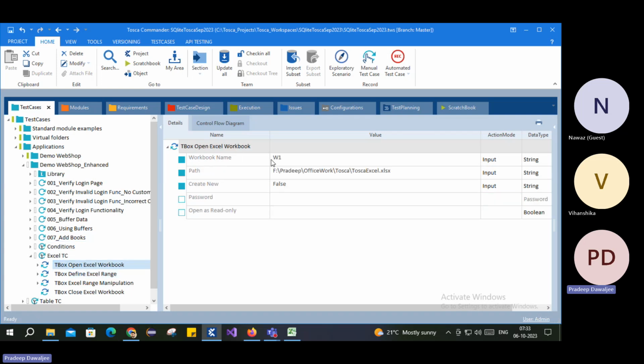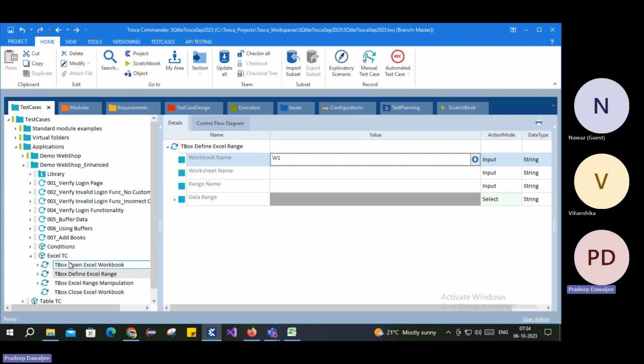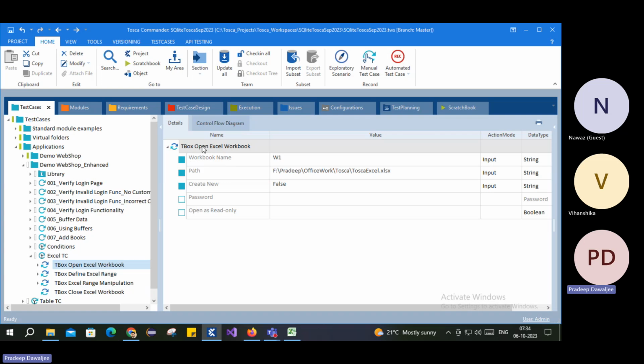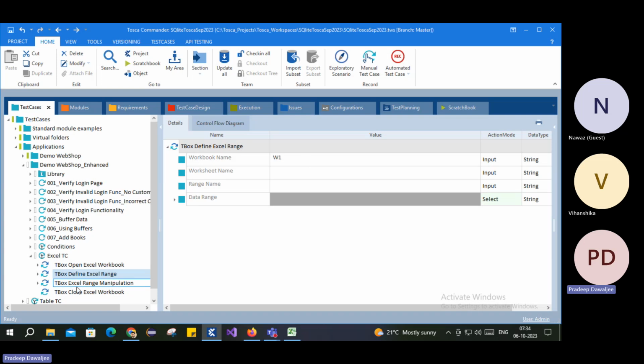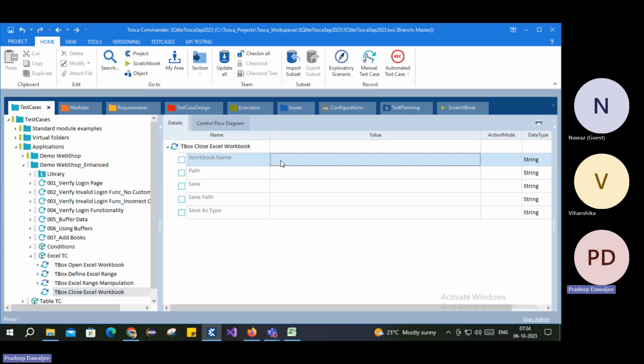Once we have opened the workbook, we next have to define the range from where to where we want to consider. The workbook name we have already given. Throughout the test steps in this test case, the workbook name has to be the same. When you open one workbook, you want to do the range, manipulation, closing, everything related to this workbook only. So wherever it asks for the workbook name going forward, even here, there is range, and then closing, see, it asks for the workbook name. We know it is W1, so we have to give that.